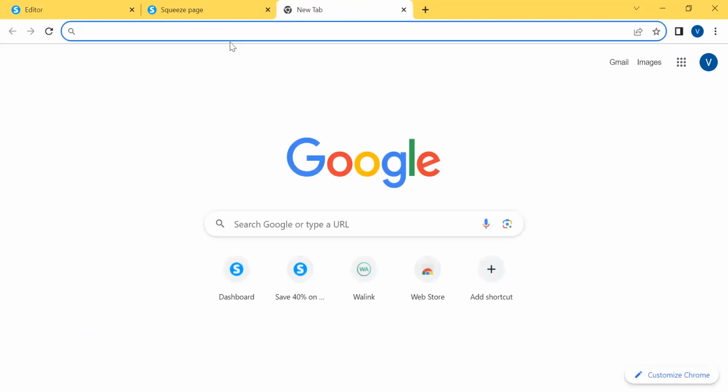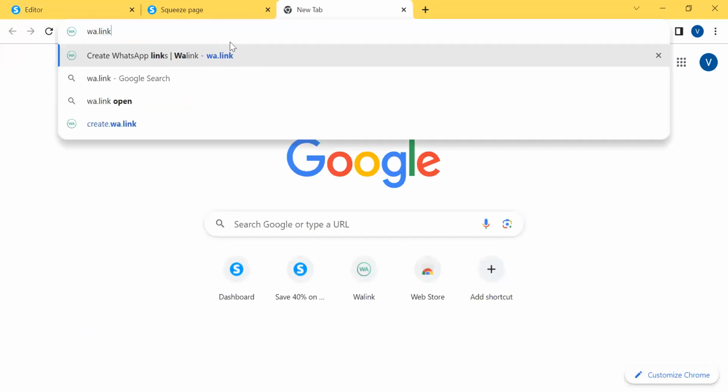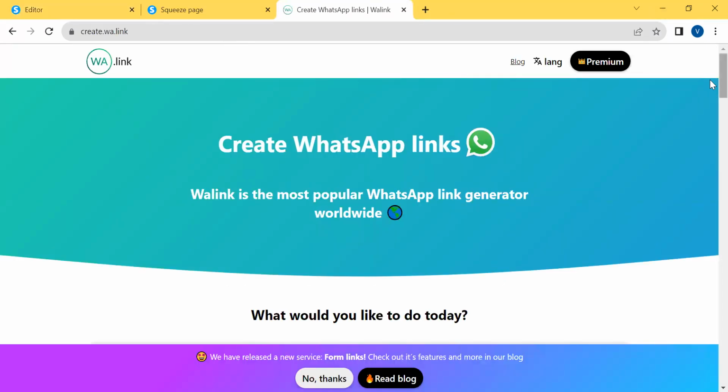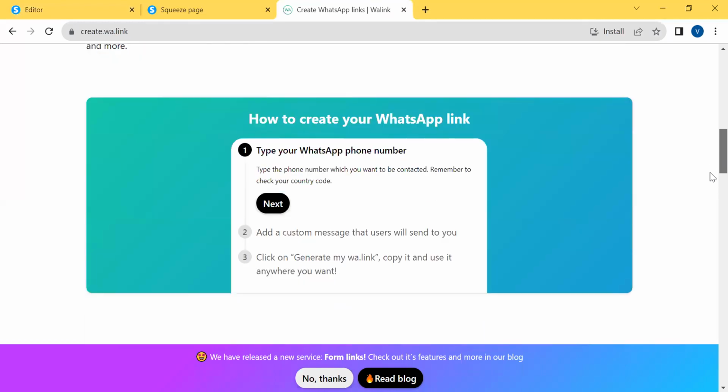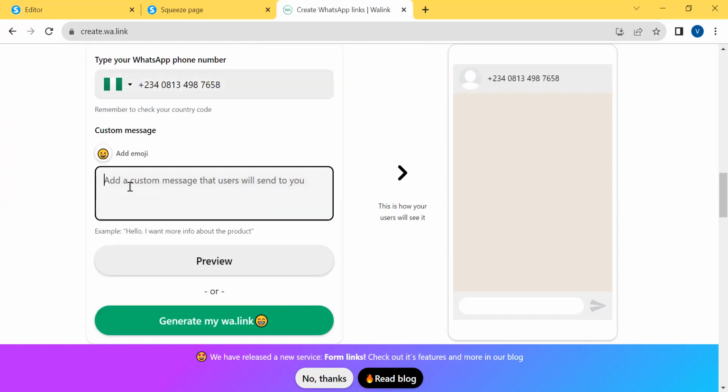So let me just show you. That day I used wa.link. Okay, wa.link, and it opens like this. So once wa.link opens, you come down here to this place. You can see where you input your phone number. So let me just put my phone number here, 08134987658, and then I put what I want to write.